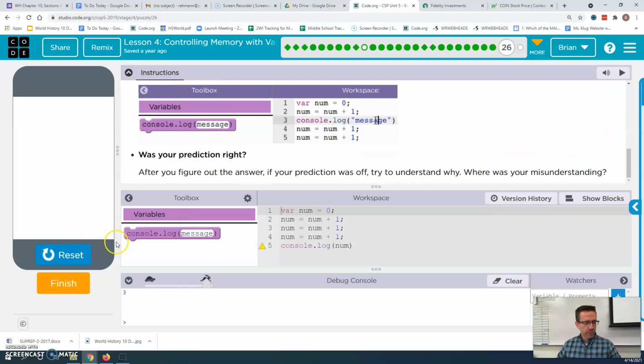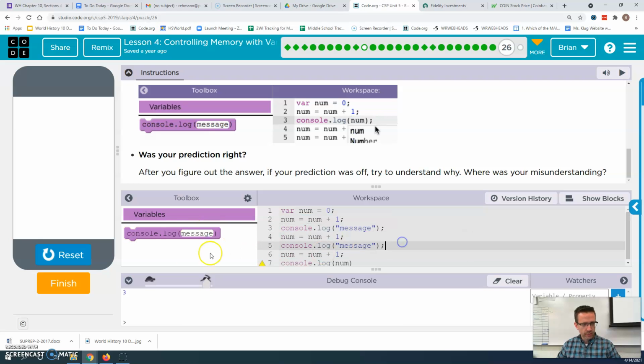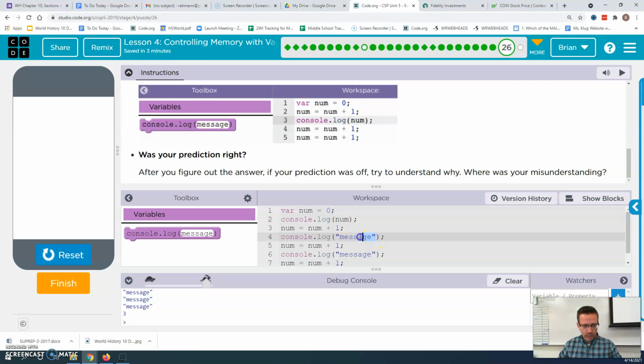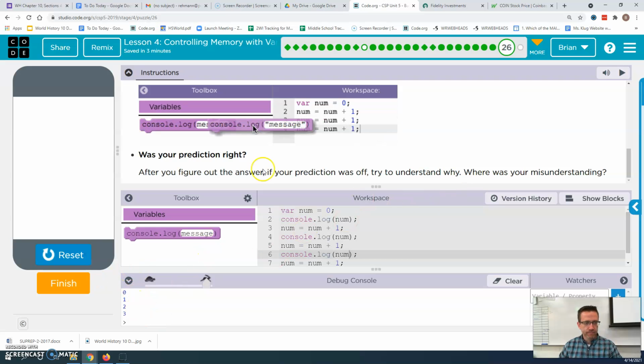Okay. So let's put a console message in between each of these, though. You can see that you can get it to count upward. Not message, just num. Display the value of num. So we'll see it count up, basically. There you go. 1, 2, 3, 4. Or 0, 1, 2, 3. Right? All right. Make a prediction.